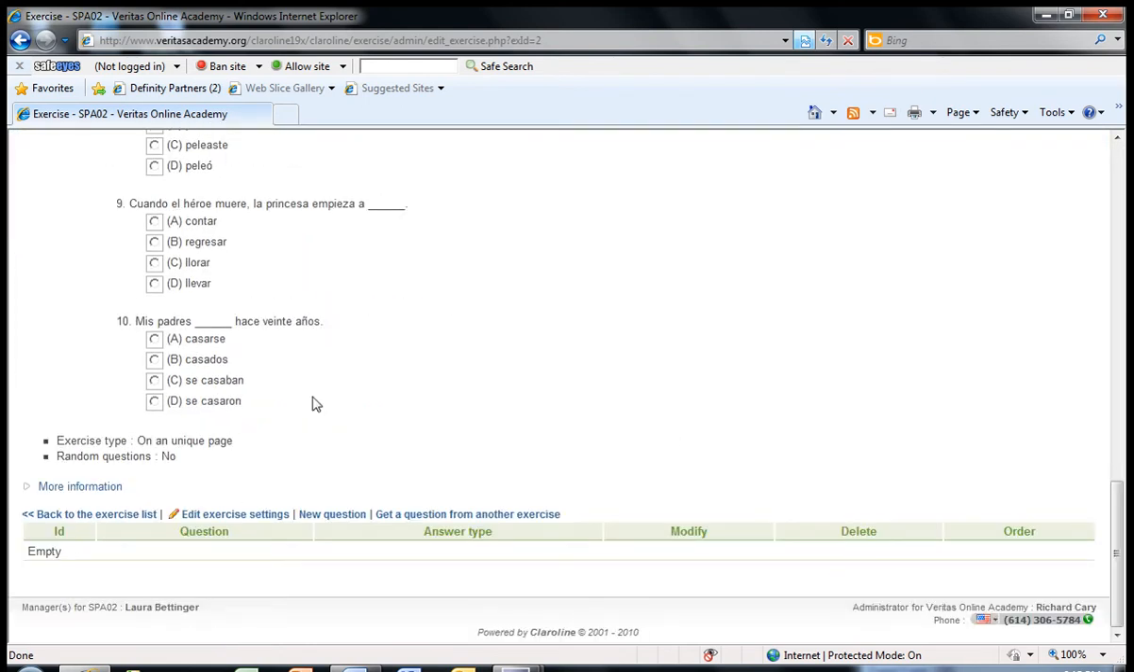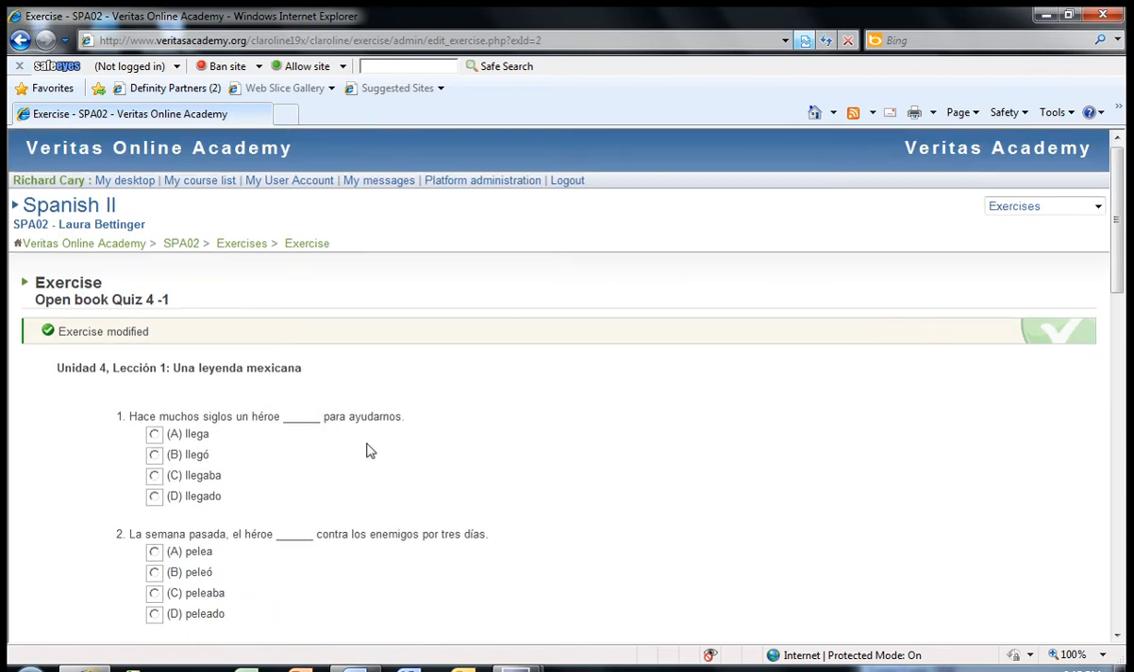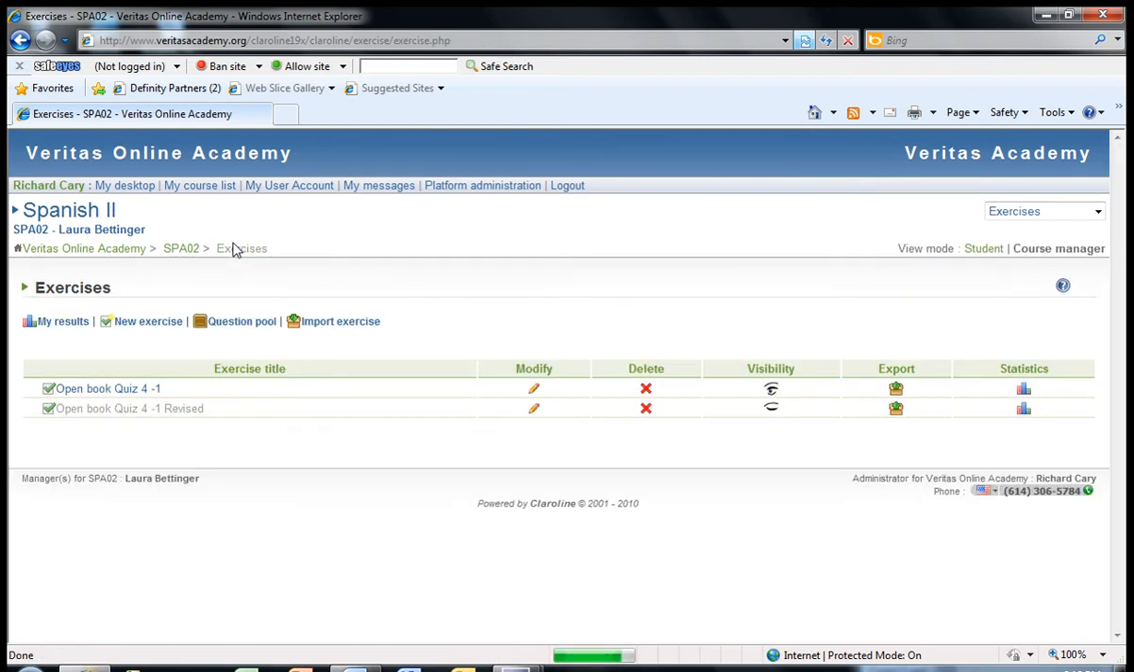So what needs to happen, instead of putting the questions in the description, we need to come down here and actually click New Question and create the questions individually. And that's where you'll be able to say which answer is correct, and that will also give the Finish button at the bottom. So let's go back to exercises.